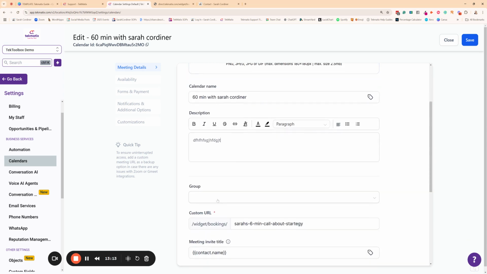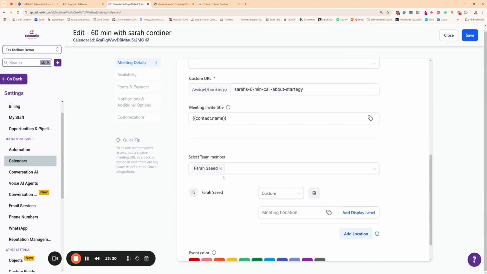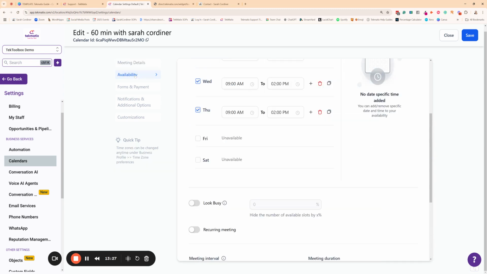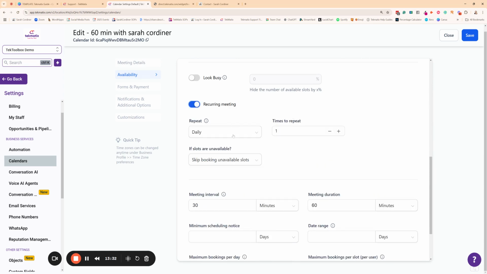All right, descriptions. Is this going to be part of a group? Is it going to be part of a particular group of services? Blah, blah, blah. Is it going to be a certain color? Like I have all of my meeting appointments as green. When we go to availability, do we want to change that anywhere? What else? This may be a recurring meeting. If so, it's going to be every week. Maybe it's part of like a 6-week coaching program.